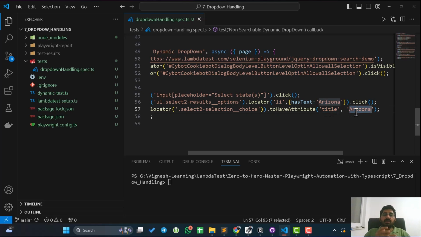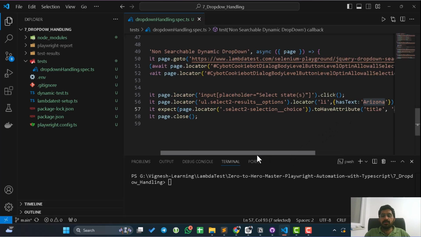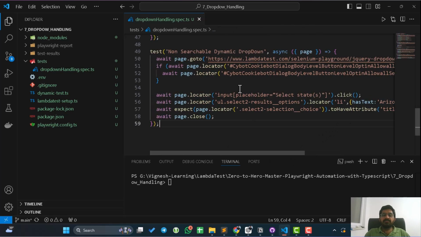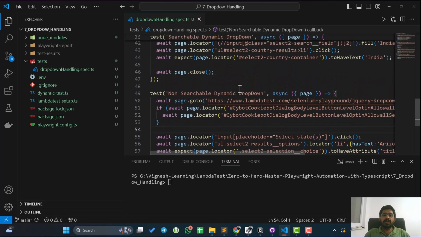If you are not aware of what this assertion is or what the different types of assertions available are, please refer to the previous video where I have clearly mentioned what the different types of assertions are which we can do. So this is how we can automate the different types of dropdowns available in Playwright.